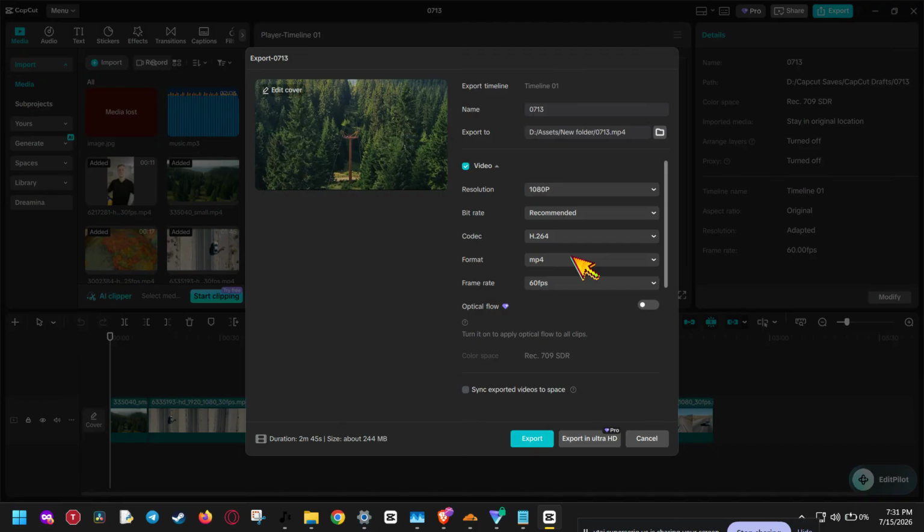Next, reduce the frame rate to 30 frames per second if it's higher than that. Then change the codec to H.264, or choose the recommended option if CapCut gives you one. These settings are usually much easier for your system to handle, and they often solve the not enough memory error immediately. In many cases, just reducing the export quality a little bit is all it takes to complete the render successfully.